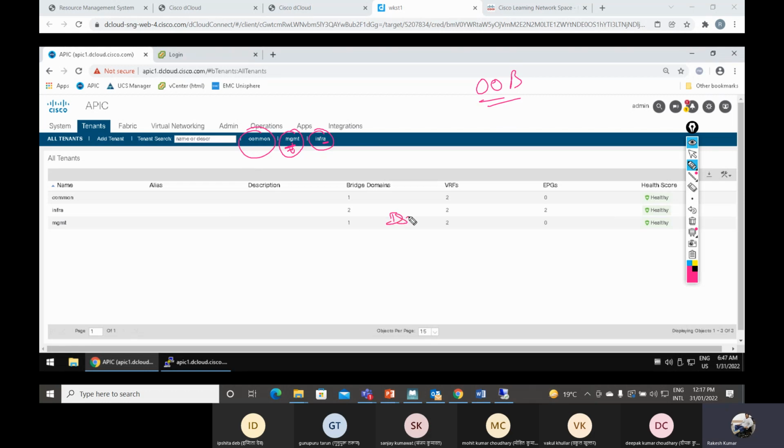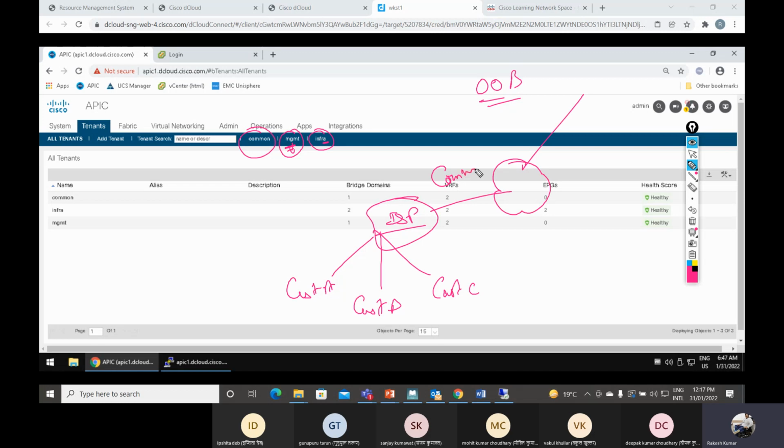Okay, let's suppose you are a service provider. Now you have different customers: customer A, customer B, customer C. Okay, they all need the internet. So as a service provider, whatever internet is coming, you can put under the common tenant and you can share the common tenant to the rest of the customers. So common tenant is basically for sharing the services among different customers.